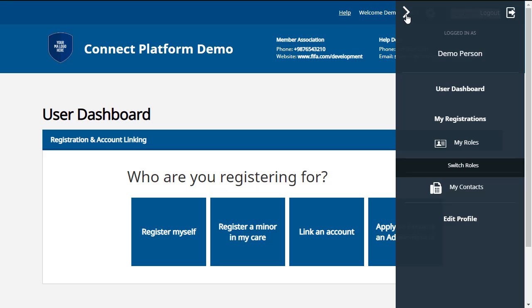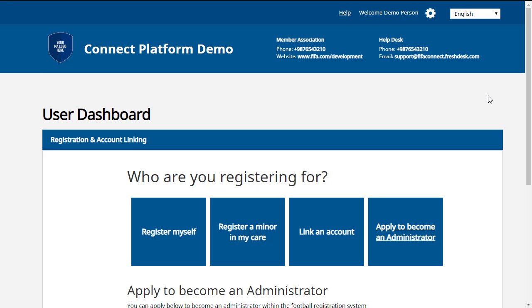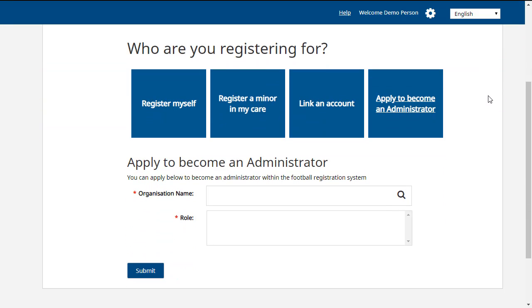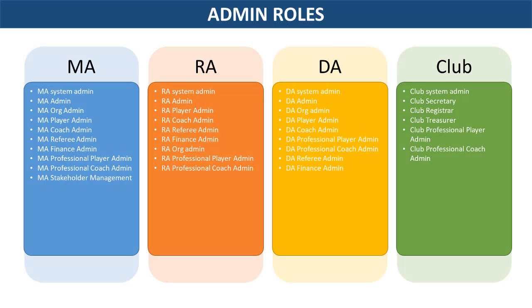Select the Apply to Become an Administrator button to begin the process of applying for administrator user roles. In the section that opens below, the user first needs to enter the organization that they need to be a user of, and then select the roles that they will need. Users can have roles at the member association, regional or district associations, or clubs. The roles that they hold at an organization define what that user is allowed to do in the platform. A user with the referee admin role, for example, can only register referees, but not players, coaches, or officials.